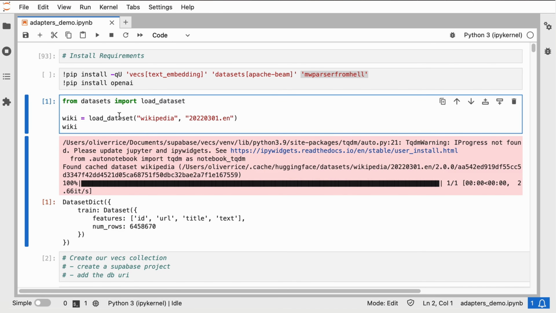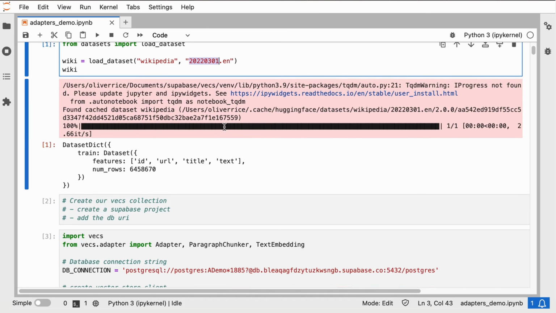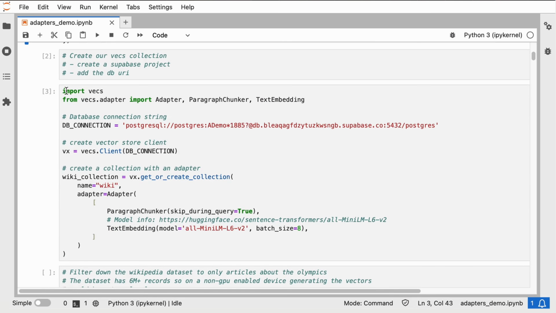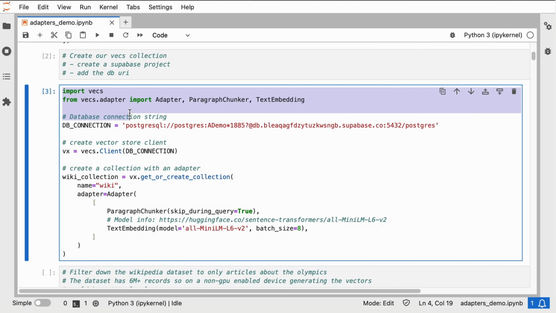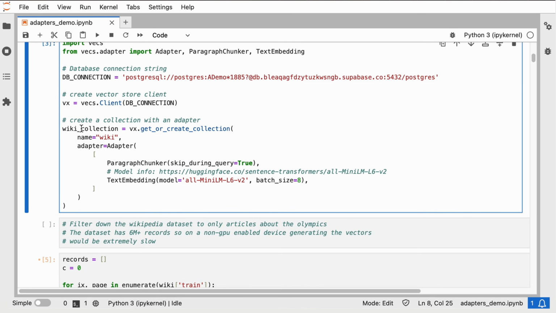So let's load this Wikipedia dataset, and we can see that there is almost 6.5 million records. So probably not something we want to type out by hand. Next, we connect vecs to our Postgres database via the connection string, which you can get from your Supabase dashboard. Then we create a new collection called wiki_collection with the database name of wiki, and then use this adapter to chunk up our paragraphs and generate embeddings using this Hugging Face model for sentences.